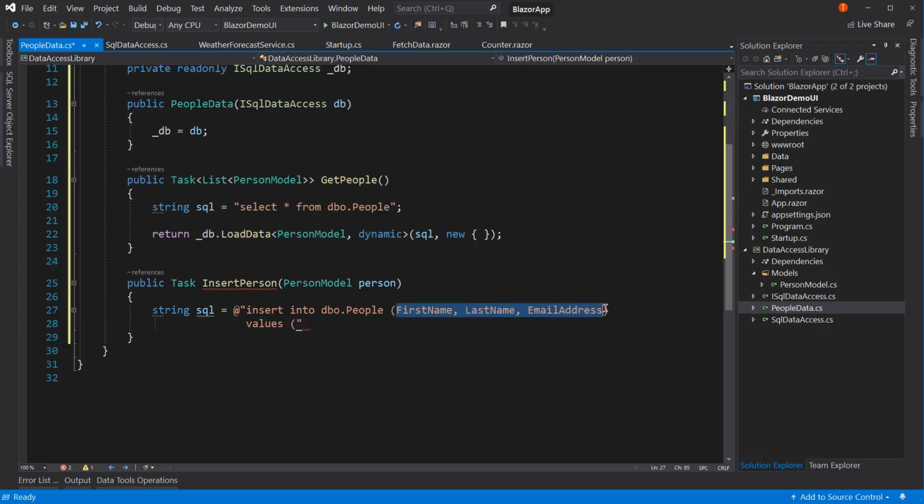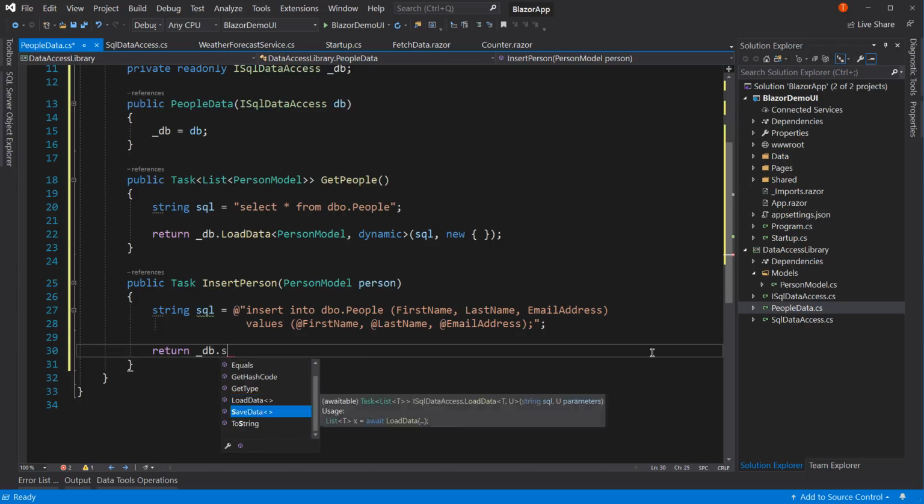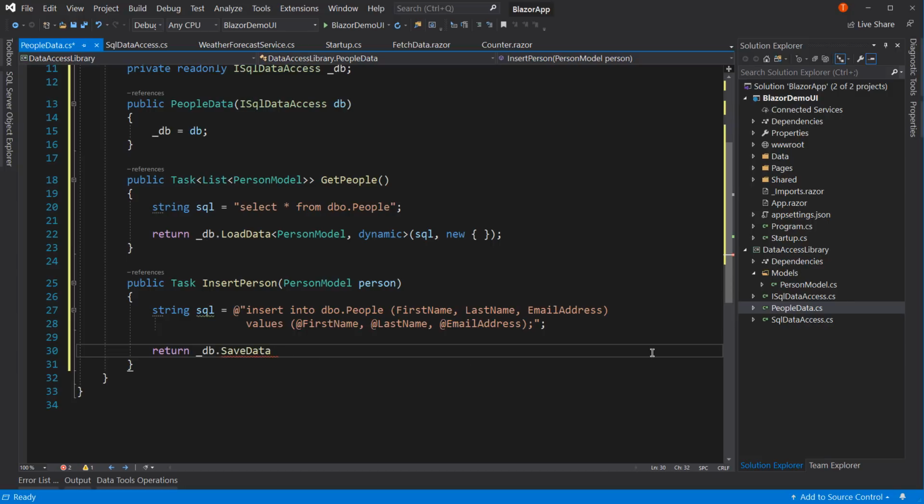And then a little trick here I do, I copy this and paste it, put my semicolon at the end, but then I put the at symbol in front of each of these because I typically match up my variable names to the column names. So that makes it easy to create this insert statement because I can just copy and paste those values. Now I can say return _db.SaveData, sql and person.